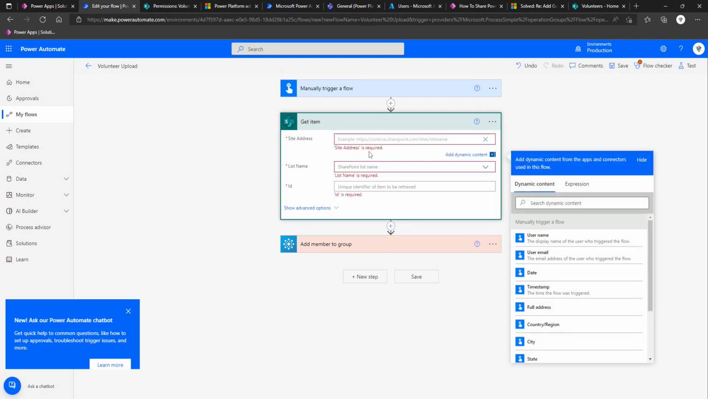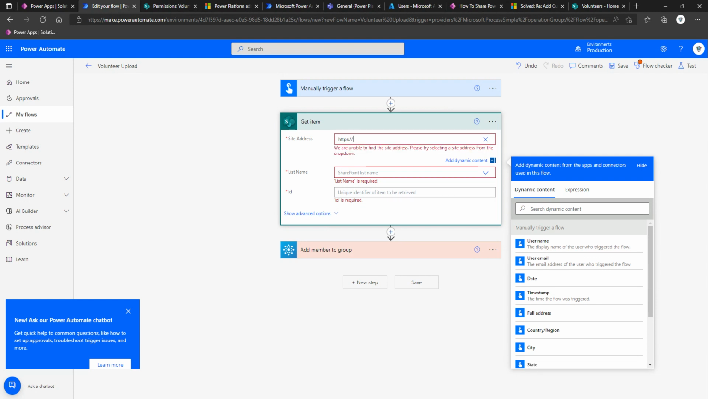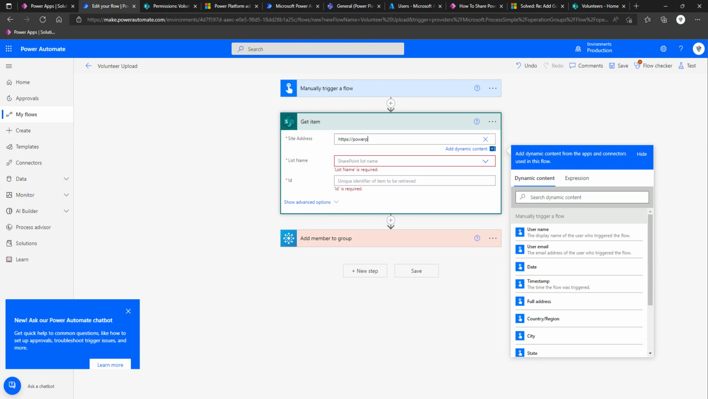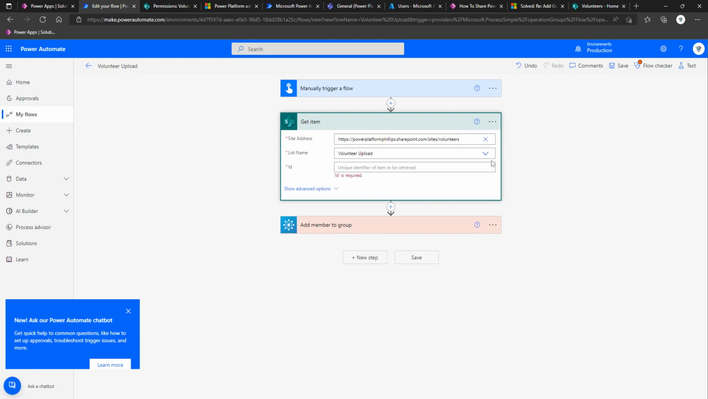So I'm going to enter in the custom value of https://powerplatformphillips.sharepoint.com/sites/volunteers. And as soon as I did that, it then populated the name. So I believe there are other causes for that error.